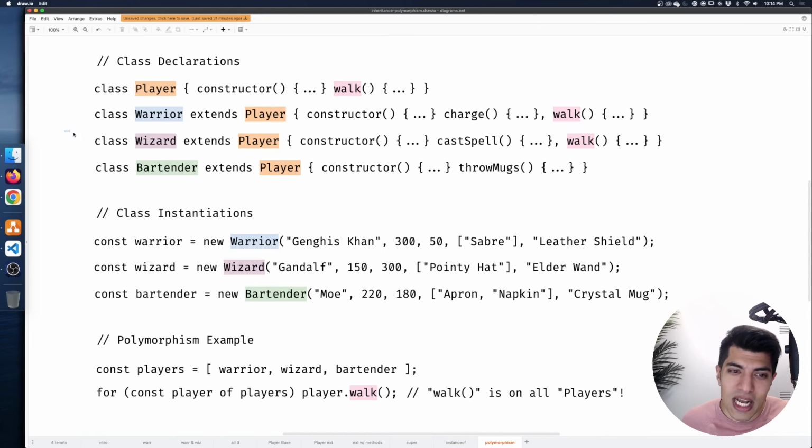Our wizard also extends from player, has a constructor as well. Instead of charge, maybe it has a cast spell. Right? So wizards cast spells, but then also it has its own type of walk. So wizards walk in their own specific way. Maybe they walk slightly faster, for example, because they don't have as much armor or something like that.